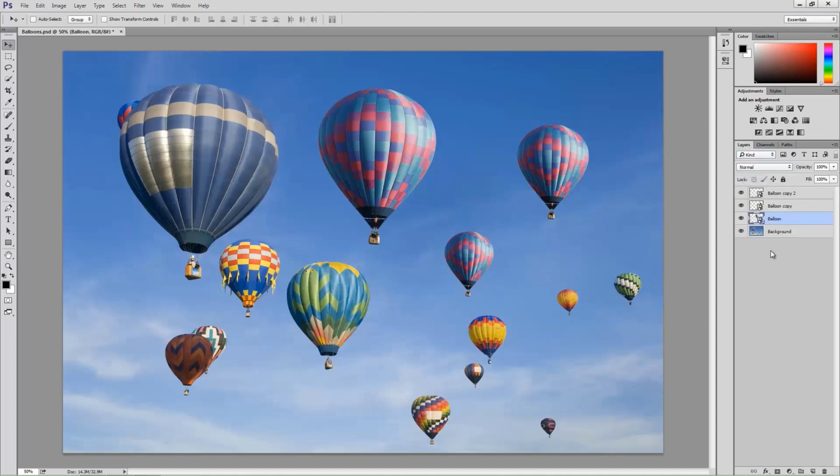Finally, we're getting to one of my favorite features in Photoshop, masks. We've already touched on masks a few times in this course, but now I have a chance to show you everything I really want you to know.